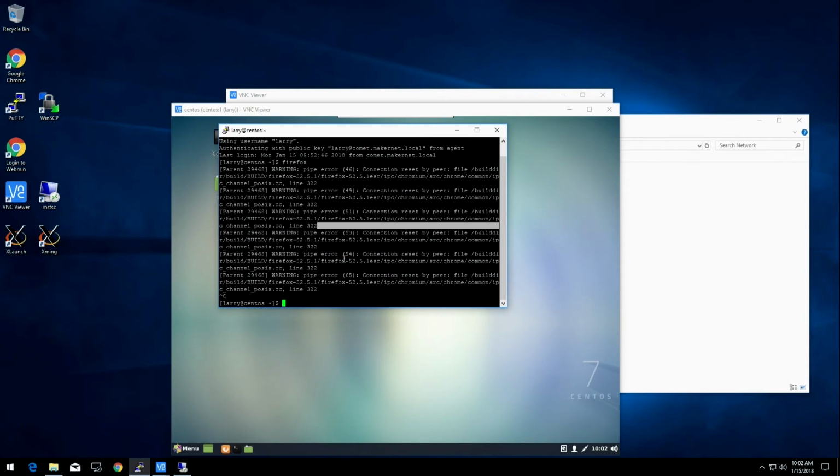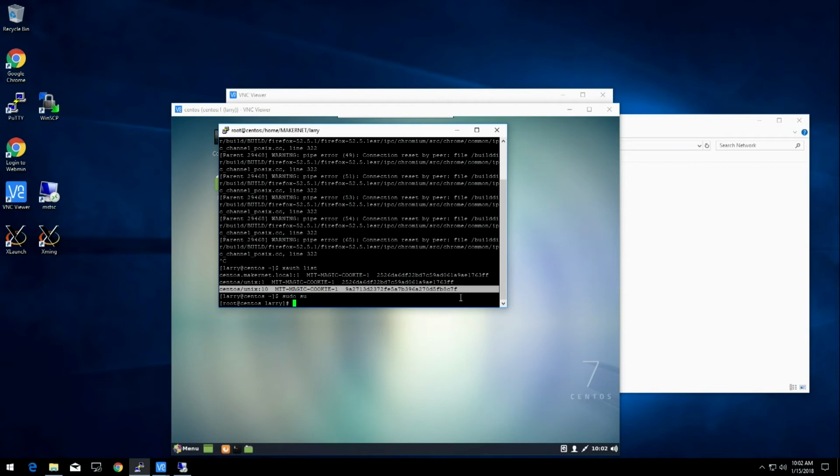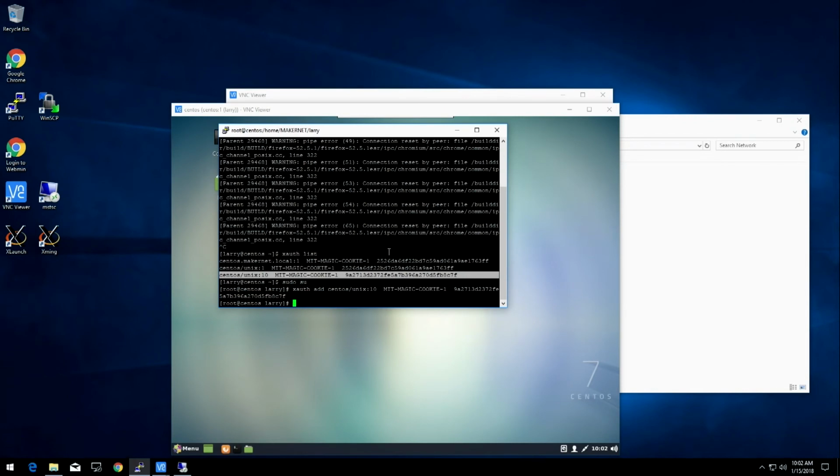Say I wanted to run a program that needs administrator rights or root access. I would first do xauth list, and then I'll take the very last one because that was my last login, and then I'll sudo to root, and then I'll xauth add that. Now I should be able to run a program like gedit. I think it's on here.